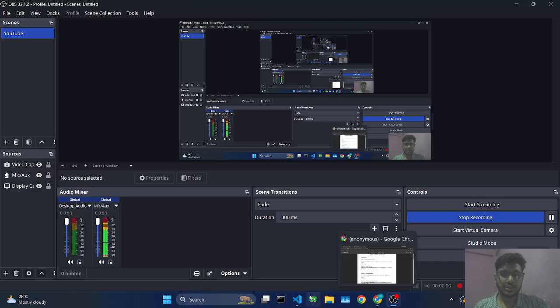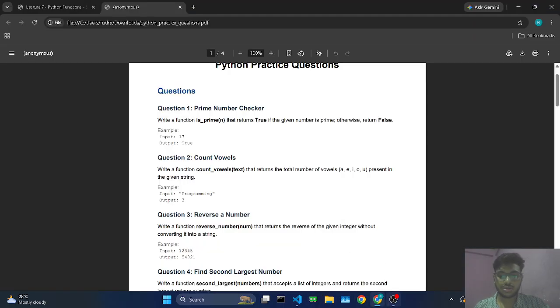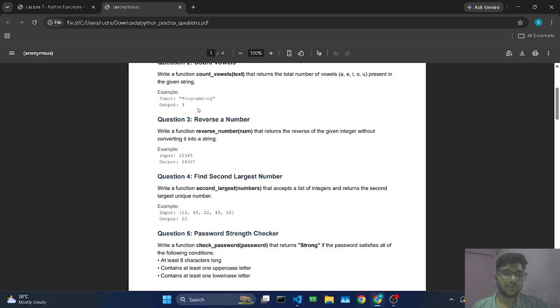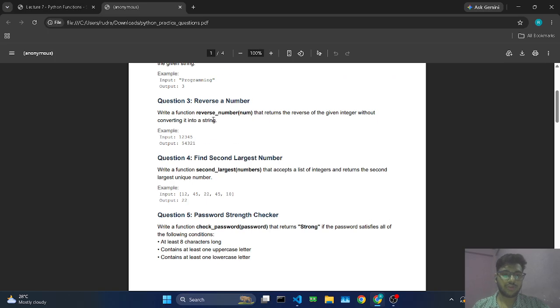Moving forward, let's move to question number 3, reverse number. This question is often asked in examinations, for it is an easy concept of functions. Sometimes not as a complete question, but it can be a concept used within a question, so you should know how to do it. Write a function reverse_number that returns the reverse of a given integer without converting it into a string.